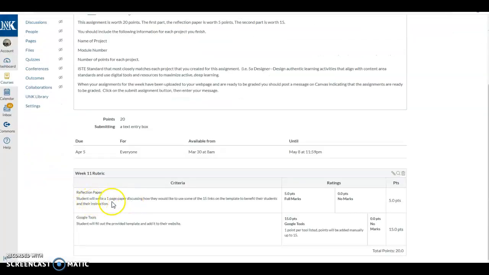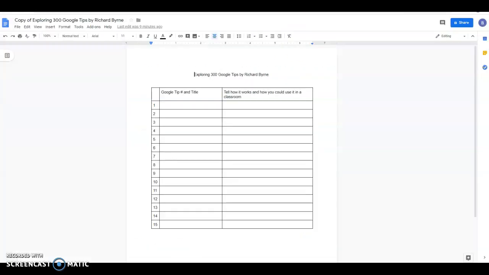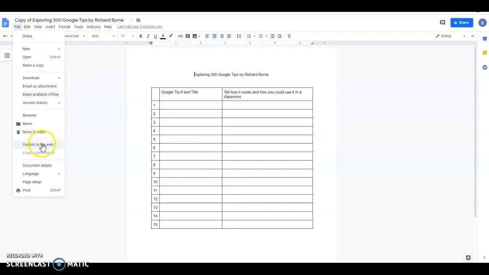Your assignment, you always do your 1-page paper, just like always. And make sure you then submit, when you put it in, go to File, Publish to Web. You get the embed code or share and get the link. Make sure that you put it in your website correctly. All right, folks, that is really a very straightforward week 11 assignment.